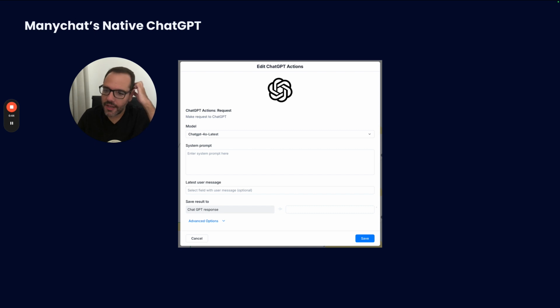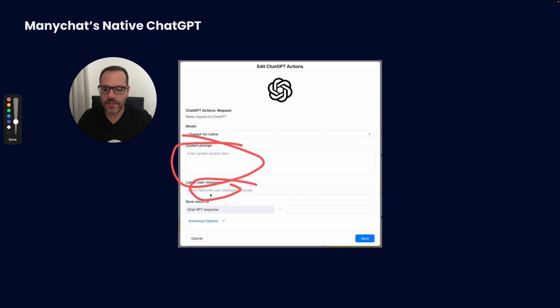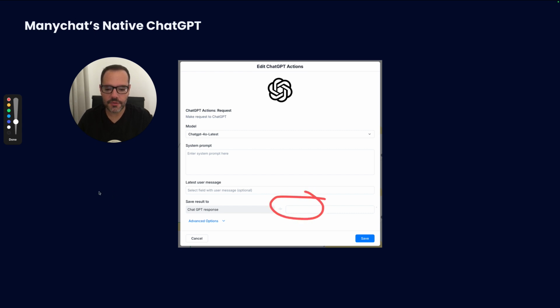This is what it looks like. You will basically put a system prompt, your prompt here, right? And whatever the user sends comes here, the user message, and then you get the response here, and you can do this. This is a very easy, simple integration. The only thing that you have to do is connect Manychat with your OpenAI account, and you just do that by getting your API key.